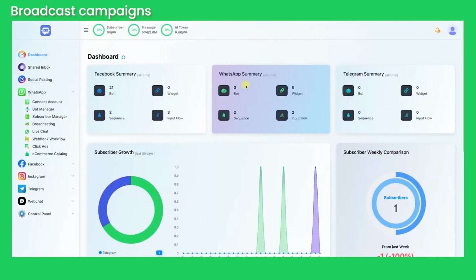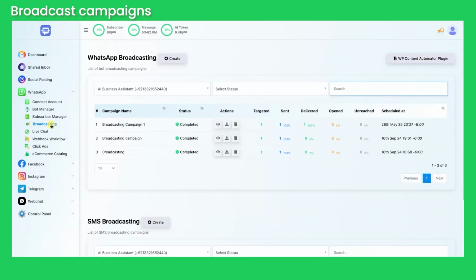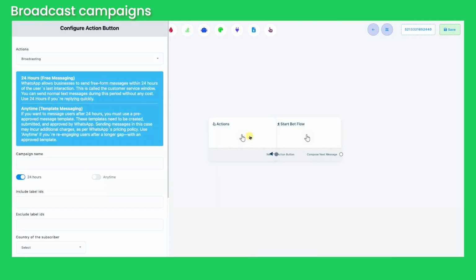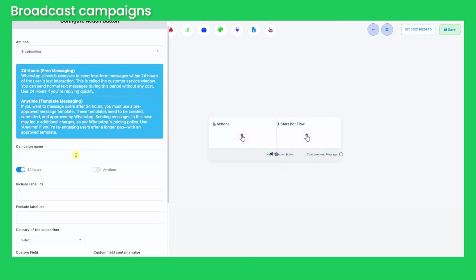To create a broadcast campaign, go to the WhatsApp menu and select Broadcast. Then pick the bot account for which the broadcast campaign is to be created. Click on the Create button. As soon as we accomplish that, the Visual Flow Builder will launch. There is an Action button and a Start Bot Flow. In the actions, broadcasting is already selected. Give the campaign a name.